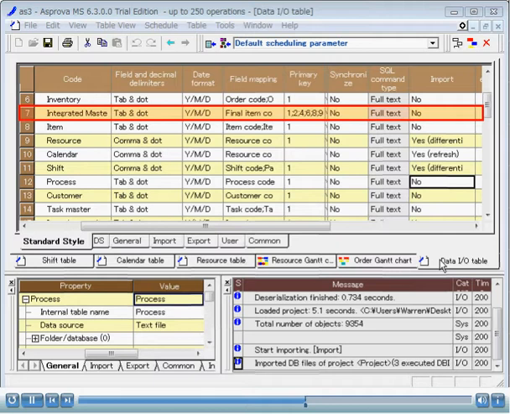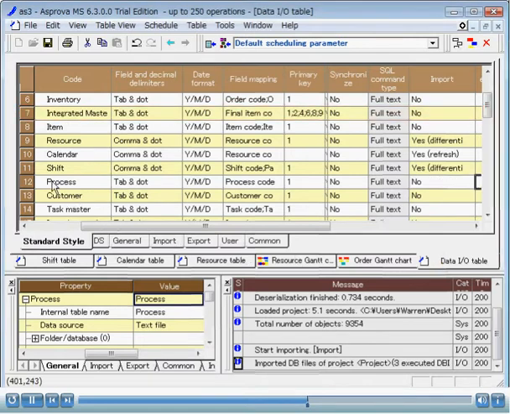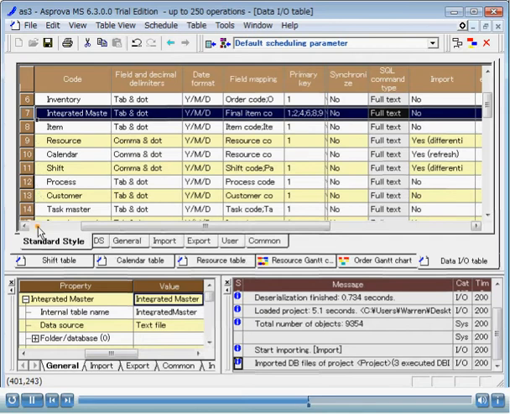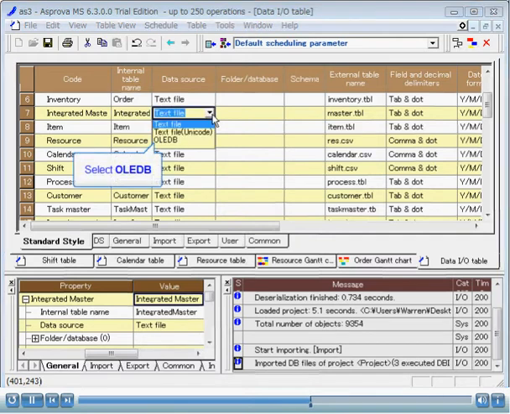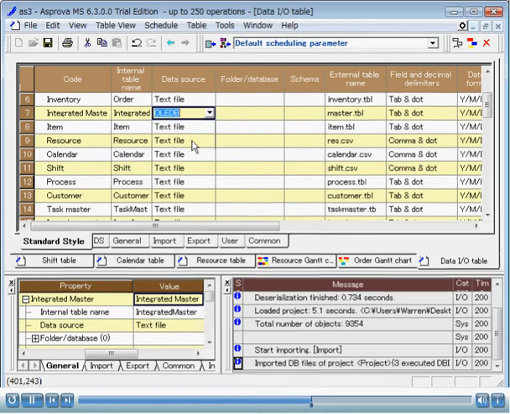Here, we will use the MDB file for Microsoft Access as the external database. Set the data source as OLEDB. Next, we will select the database for the targeted connection by clicking on the ... button of Folder Database. From here, we will select the file asprova.mdb in accordance with the following procedures.